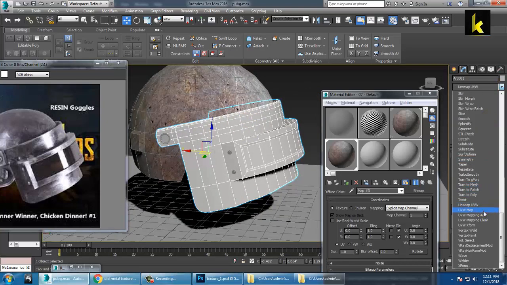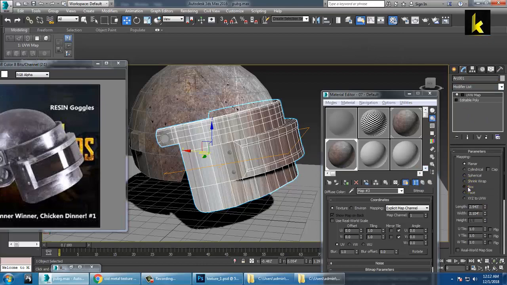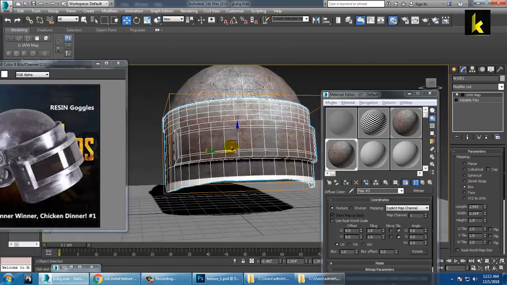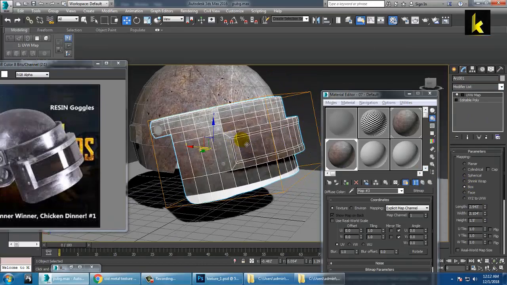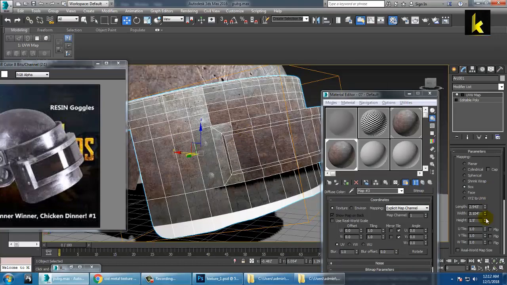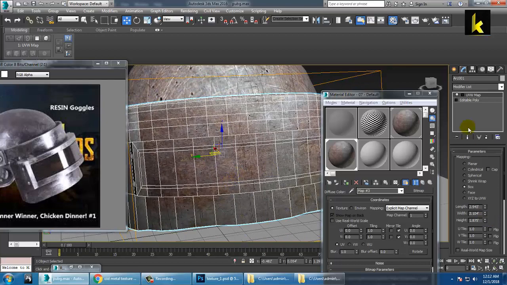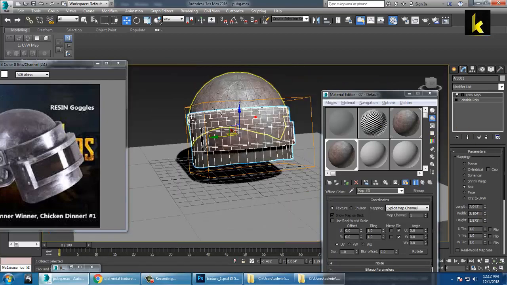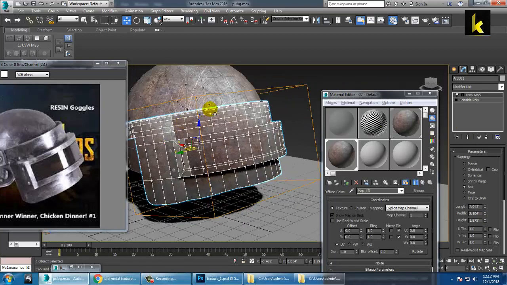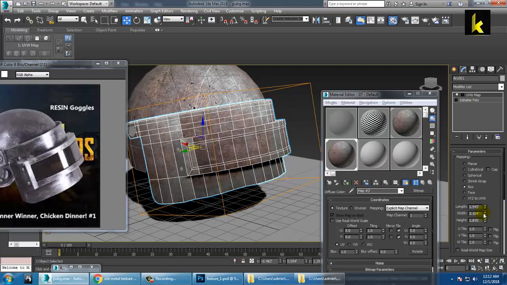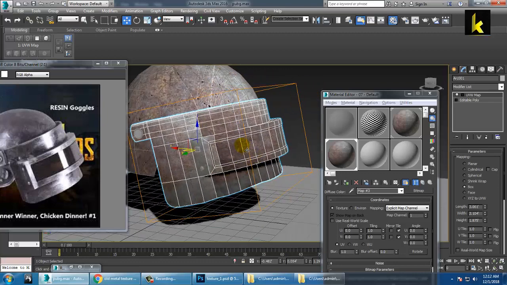So UVW map and use a box option over here and increase the height as you want. Okay. So you can also increase the length and width if you want it. You can easily do that, or you can unwrap it.